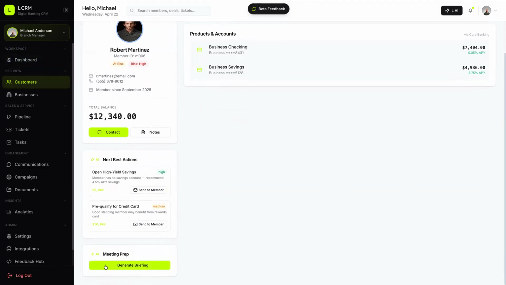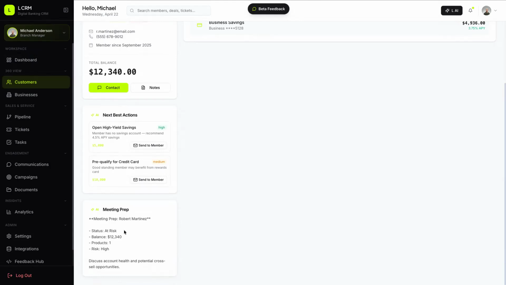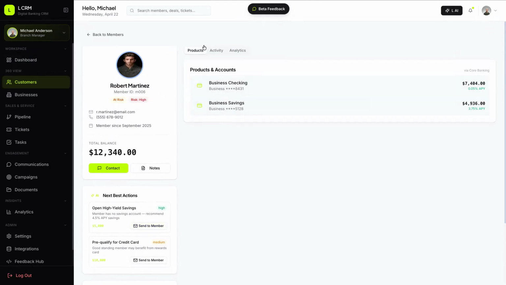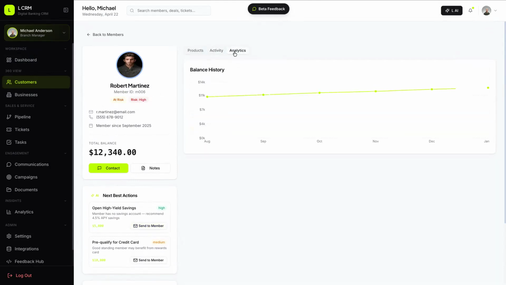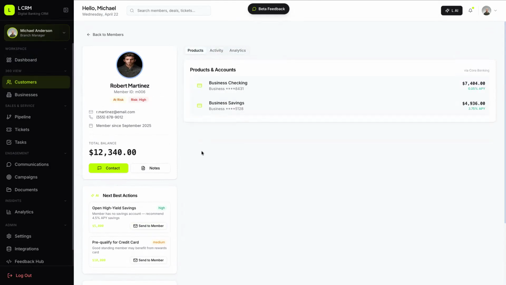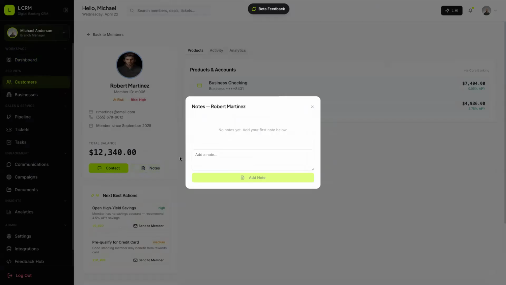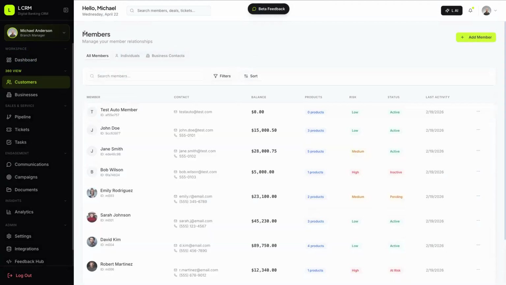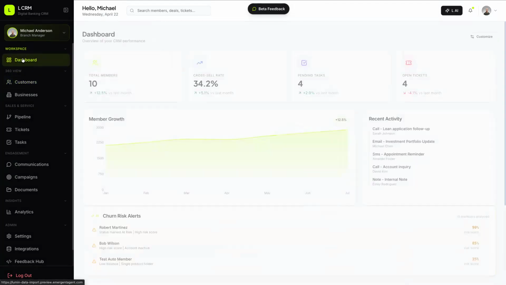We've also got some meeting prep AI that we baked in. You can generate some of the actual details that have been shared about this user or member. I can actually reach out to them now and discuss a little bit of information based on what we've just shared. We've also got activity and analytics that is all supported here so that we can have a proper call. One thing we do have as well is notes. So if I wanted to add a note, we can do that and save that to our account for review at a later time. We can go back to the main screen and go back to our dashboard.